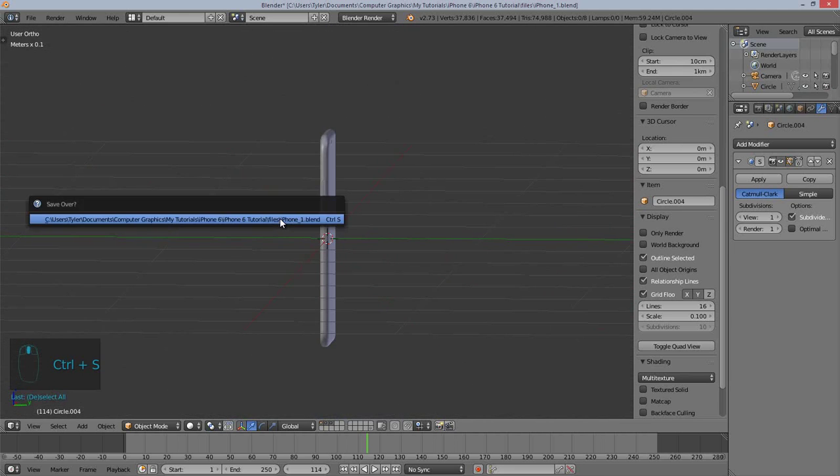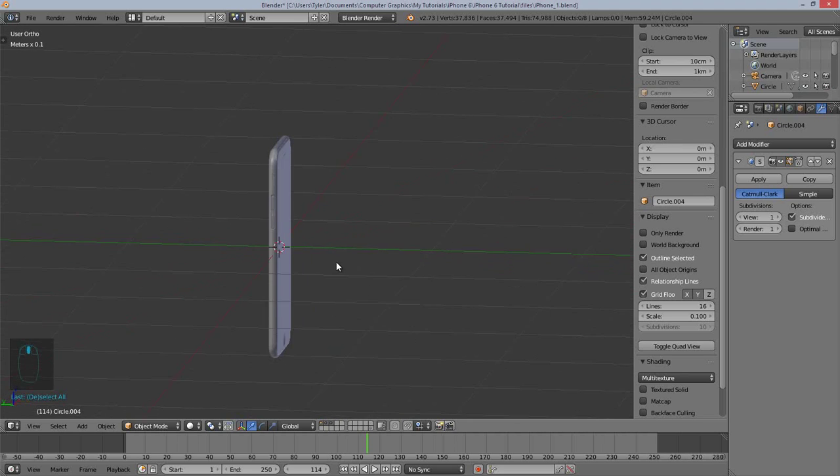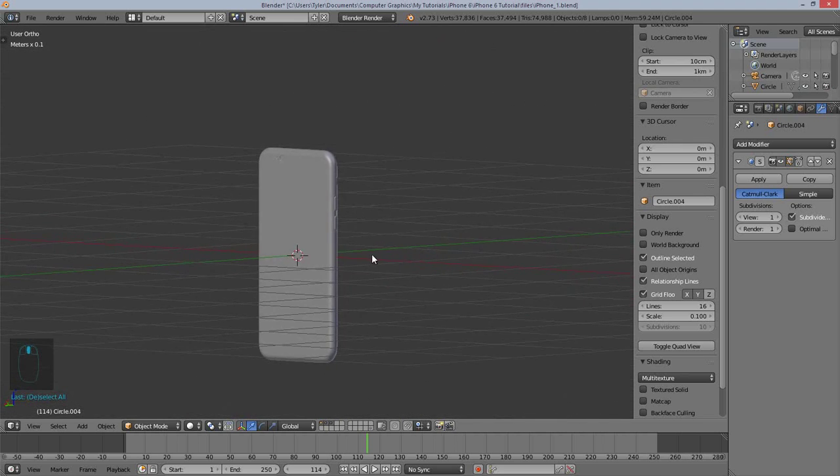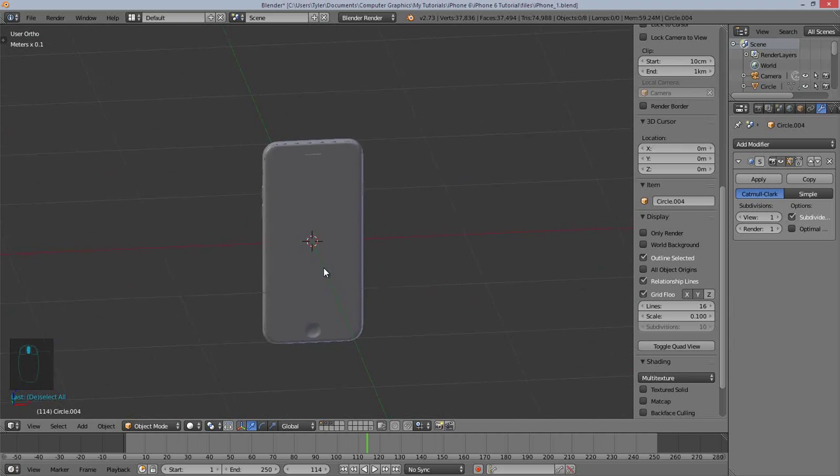Okay, so yeah, that's it for this video. In the next video we'll be texturing it, and that's where it actually begins to get mildly educational. I'm not sure how educational this modeling part was, but I hope you learned something, and I'll see you in the next video.